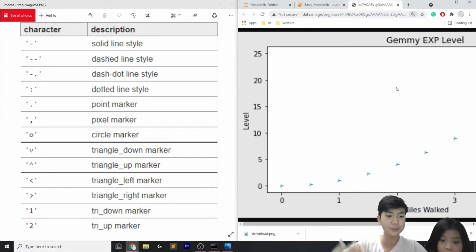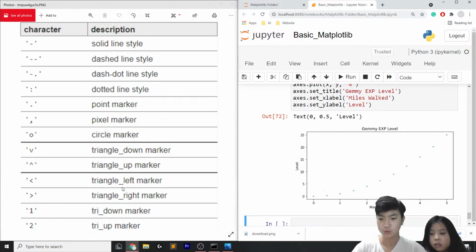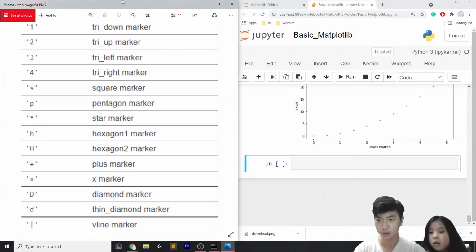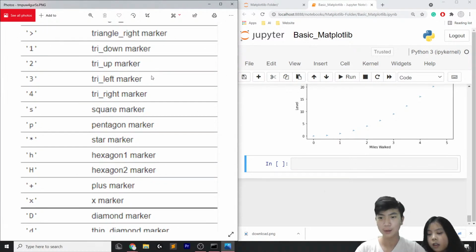Oh, I think it tilts it at an angle. That's a 4 tilted at an angle? No, it's like a Y, but tilted at an angle. Oh, here, we can look at the description. Try down marker. Oh, try H. Try down H marker. Try up marker. 4 is try right marker.